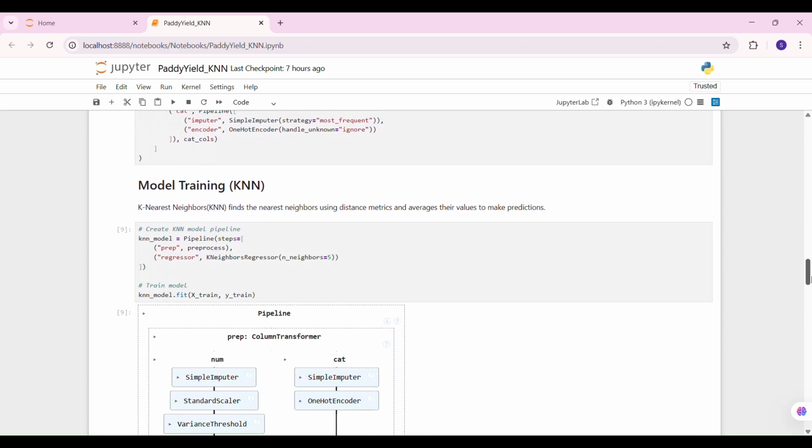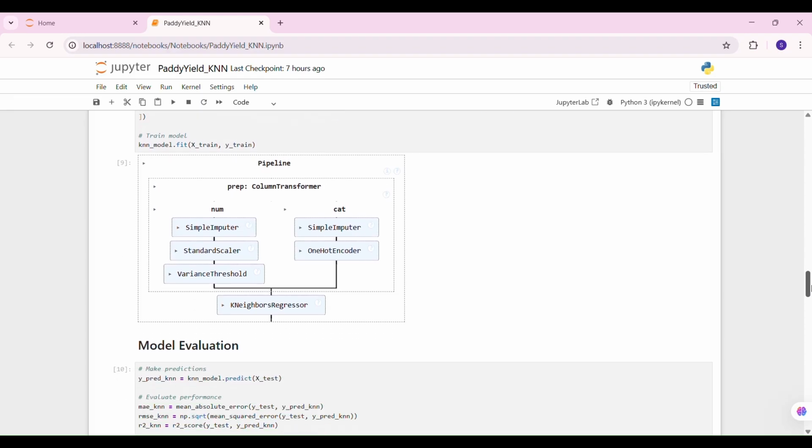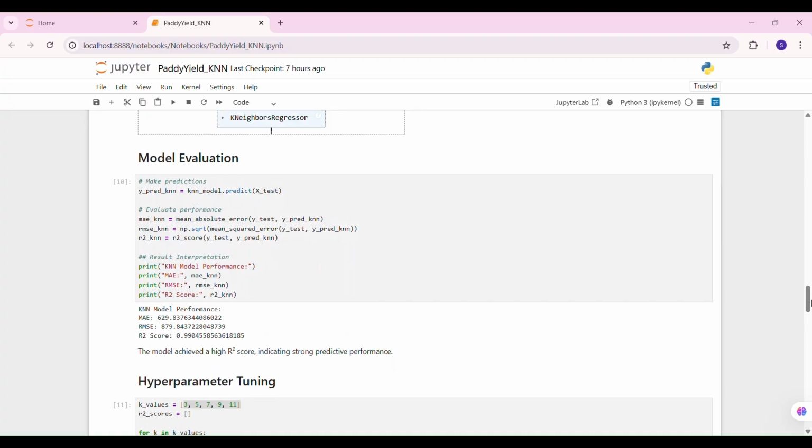Model training. Next, I created the model using k-neighbors regressor and combined it with the preprocessing pipeline. Then I trained the model using the training dataset. KNN works by finding the nearest neighbors and using their values to make predictions. After training, I evaluated the model using three metrics: mean absolute error, root mean squared error, and R-square score. The model achieved a high R-square score, indicating strong predictive performance.